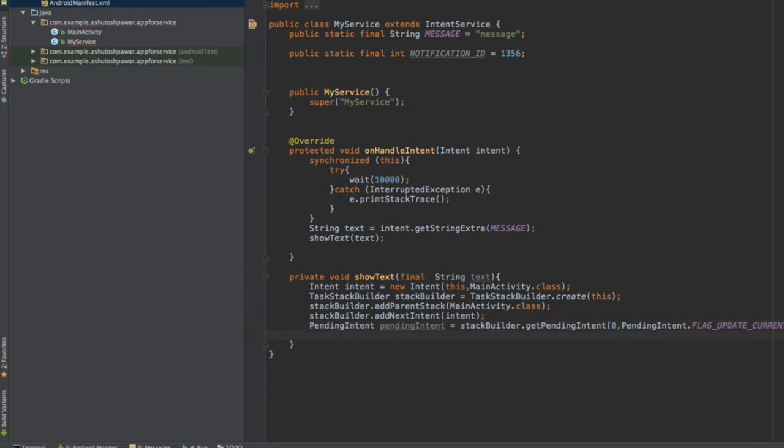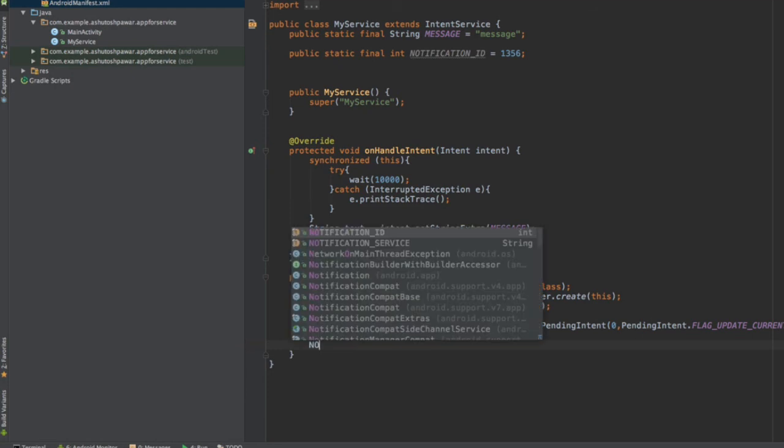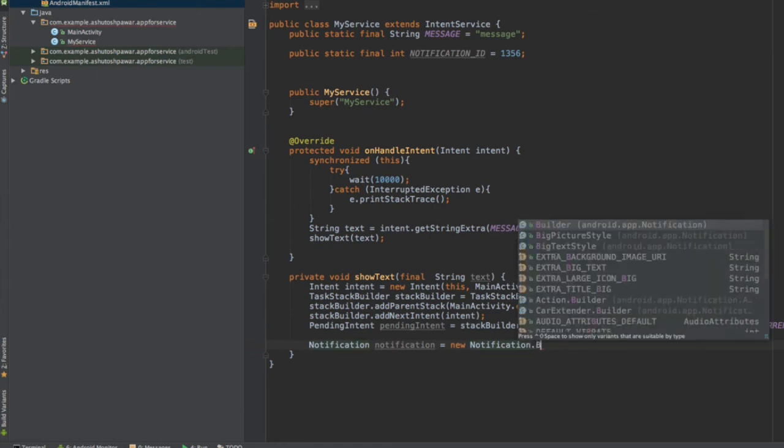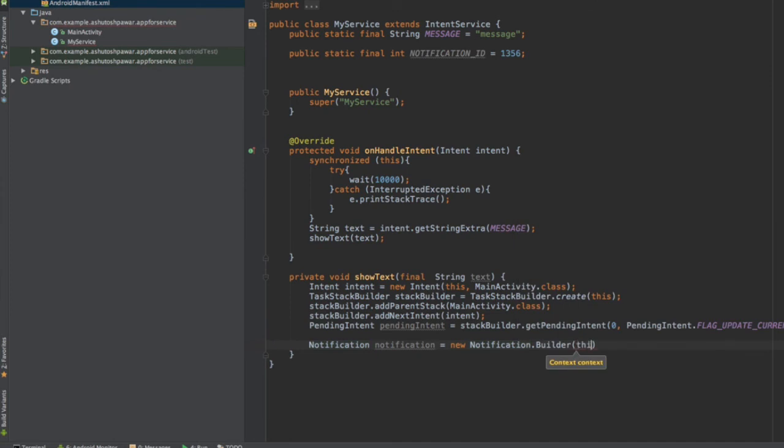So once this thing is done, now the next thing which we need to do is that we need to go ahead and build the notification. And the reason for creating this entire code is that we do need to pass in this pending intent to the notification itself. So to build a notification, we create an object of Notification, name it as notification equals new Notification.Builder. And you actually need to type in Builder over here. So let me just go here and type in Builder and make sure that you type B in capitals, and to this you pass in this.